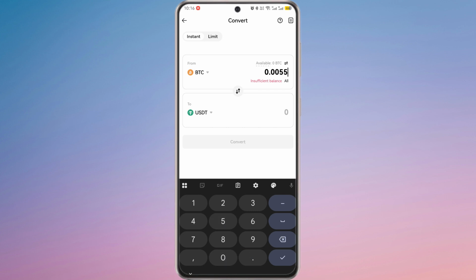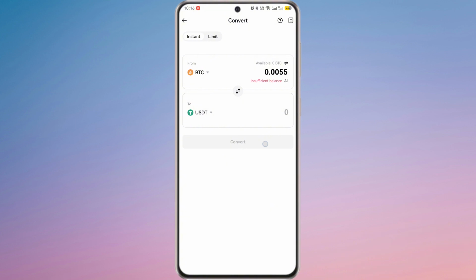The conversion will be processed immediately and the converted crypto will appear in your wallet. Using the instant convert feature is a fast and easy way to switch between cryptocurrencies without going through full trading orders. Now you know how to convert crypto instantly in Huobi.